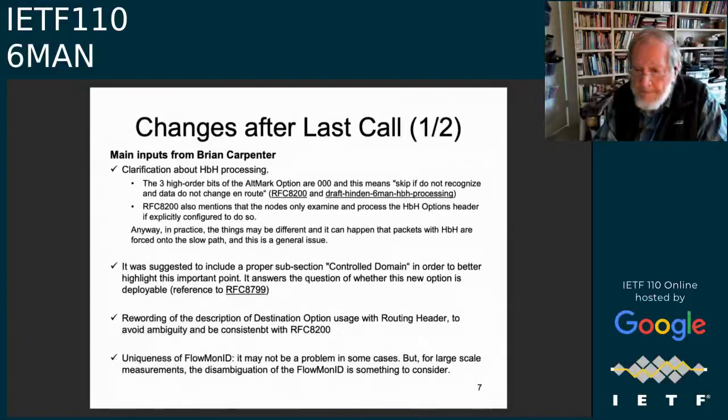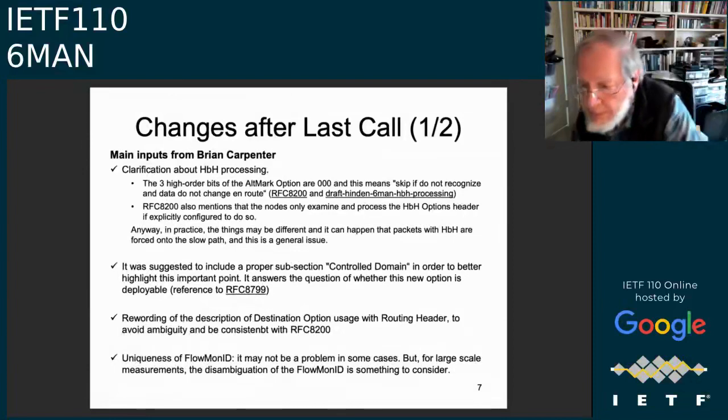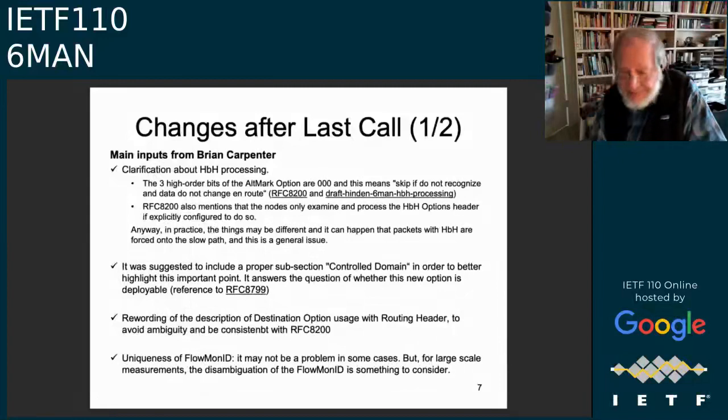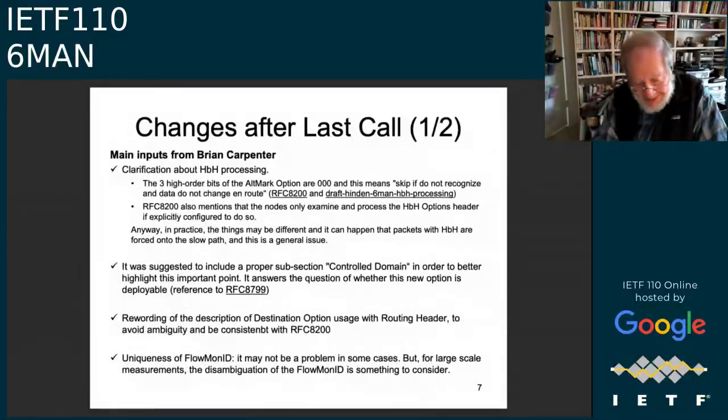And we also added the cross-reference to RFC 8799. The other point was about the rewording of the alternatives that I have already described before. And also Brian suggests to relax the condition about the uniqueness of flow monitor identification, because it may not be a problem in most of the cases. Next slide, please.